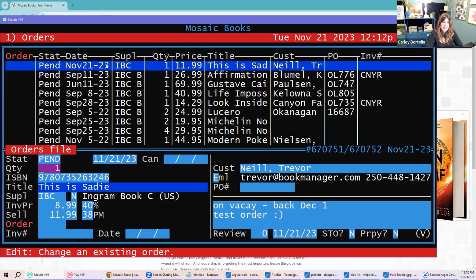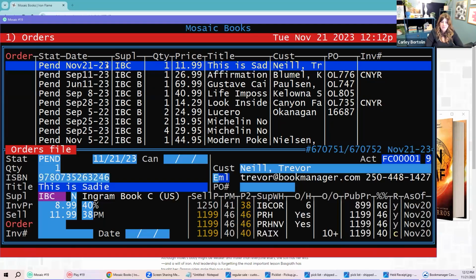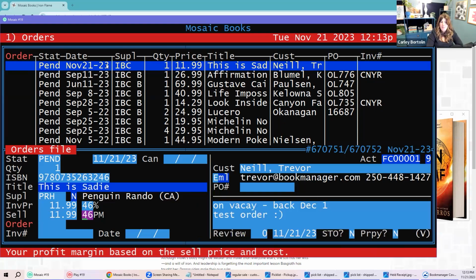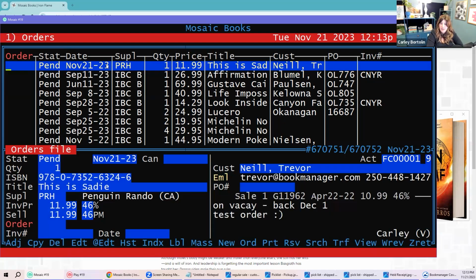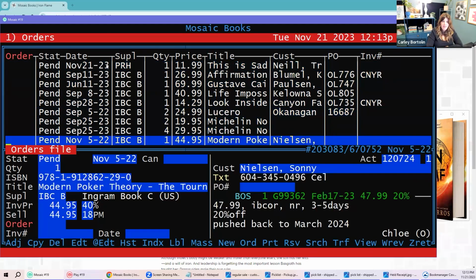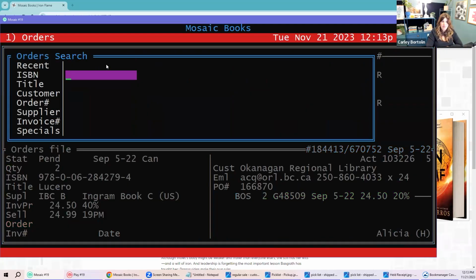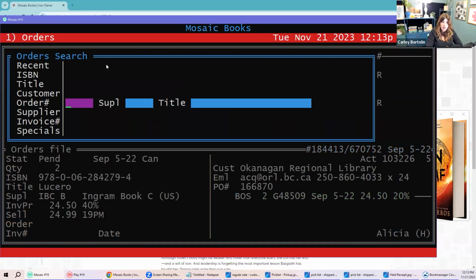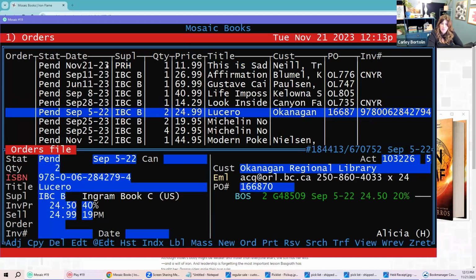But I could edit this, change the vendor to be a different vendor, maybe PRH, and then change that to $11.99. Great. And maybe that's better. Maybe that order is going to go through before our next Ingram one, and this will actually end up making it a little faster. So let's pretend we've done that. Great. All right, so you can also browse through, look around, search within this area for a certain customer, ISBN, order number, a specific PO. This is sometimes a fun area to use to find those orders.